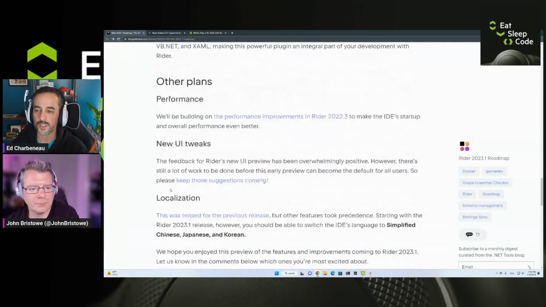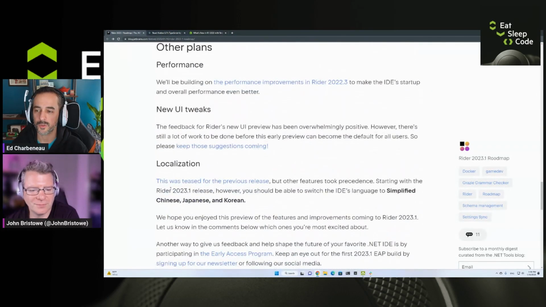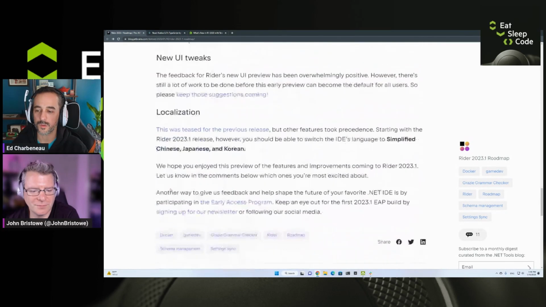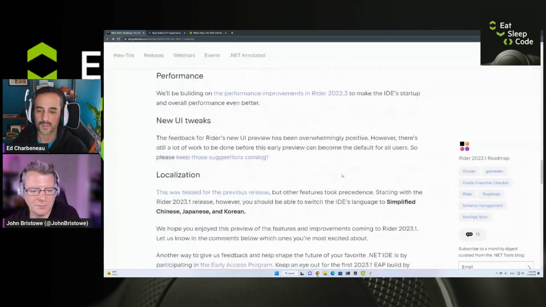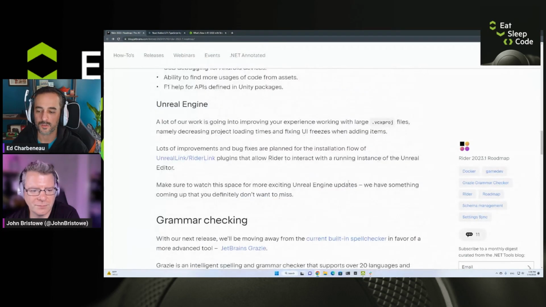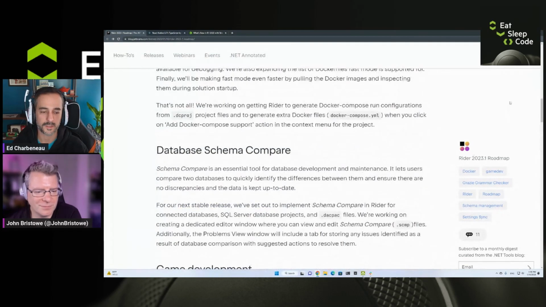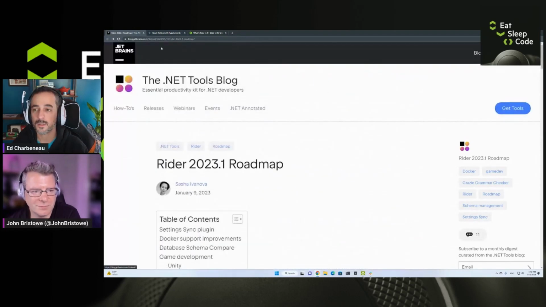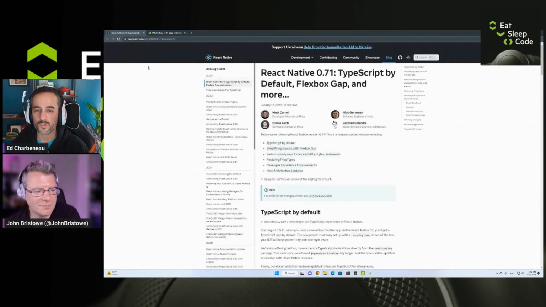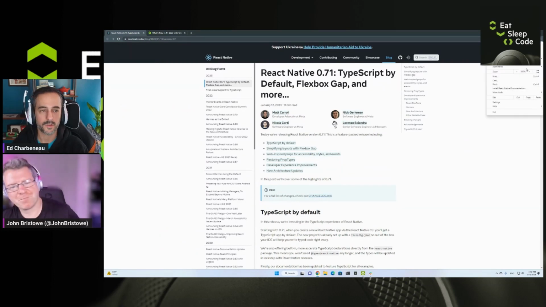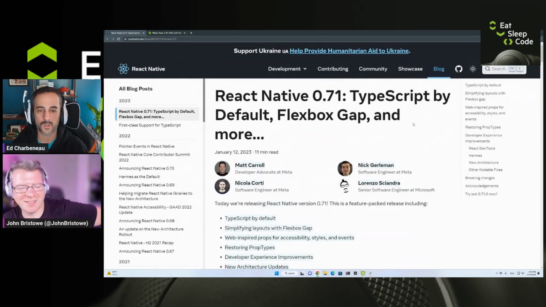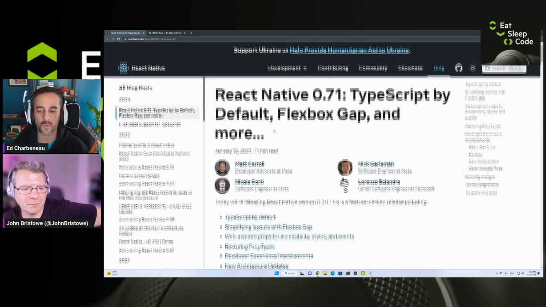Let's see, grammar checking. That's always nice to have. UI performance, localization. It's a nice release there, especially with all the game engine stuff coming out. And more new stuff. We've got React Native 0.71. TypeScript is now default, Flexbox, Gap, and more.